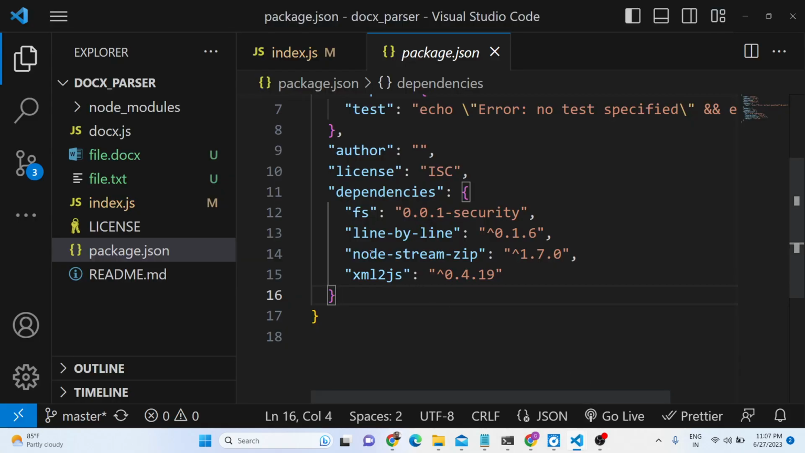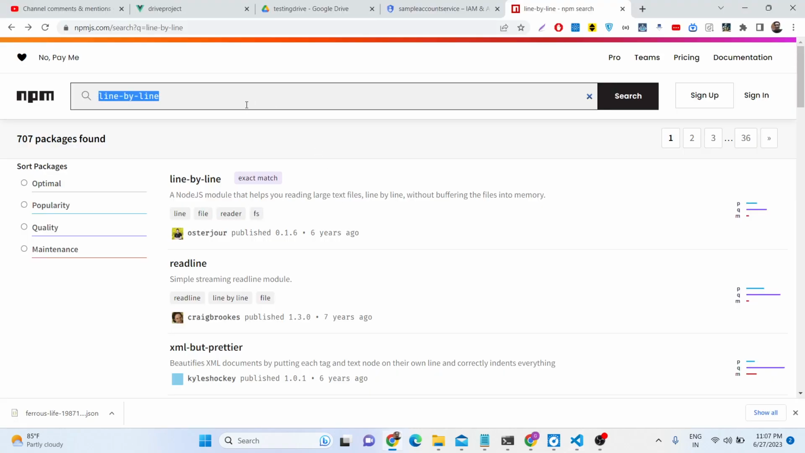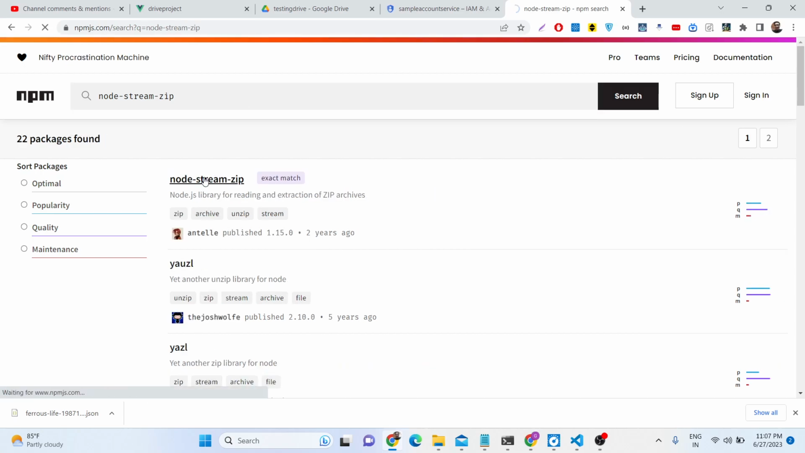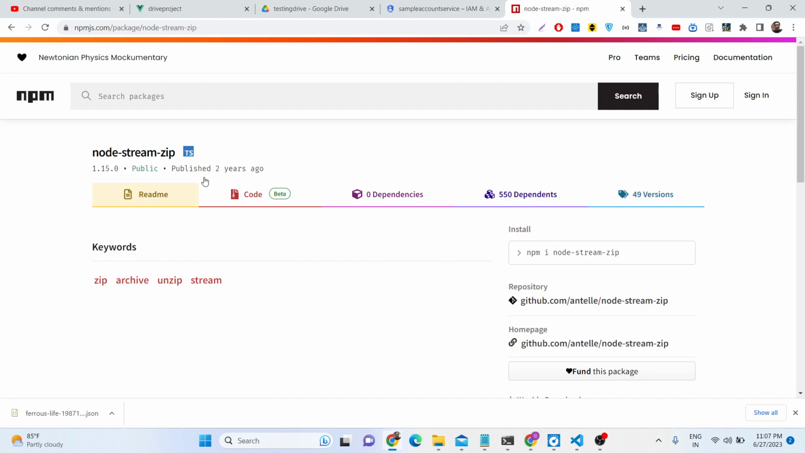The next module that we need to install is Node Stream Zip. If you search this module on npmjs.com, the very first module which comes up, you will see it is used for reading and writing zip files inside Node.js. Over 1 million downloads are there.